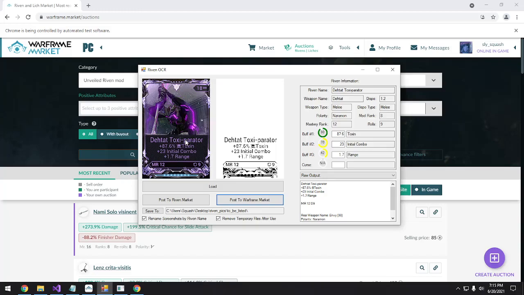Now I want to get into some of the updates that I've added to Riven OCR since I initially posted about this on the Warframe forums. If you want to see that post, go ahead and click the link in the description below. It has a pretty detailed breakdown of everything that went into making Riven OCR.